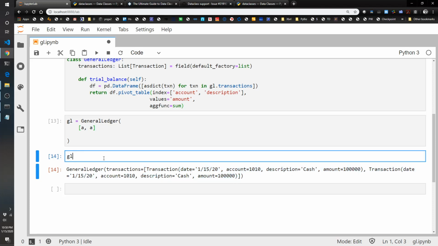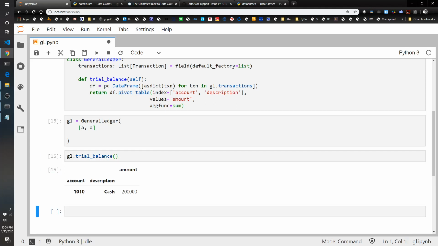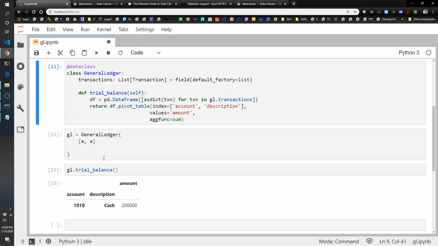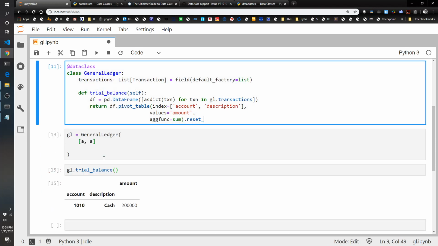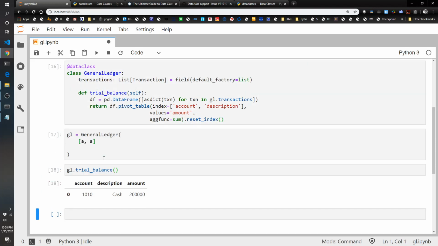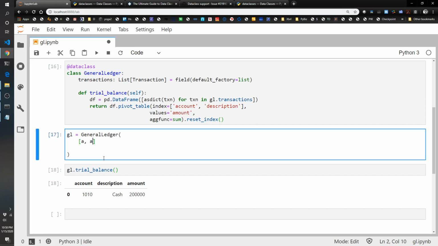Let's see what happens if we do trial balance. Oh man, that's cool. Oh, we forgot one thing here. That looks nicer. So you can see that our A going in there twice worked.